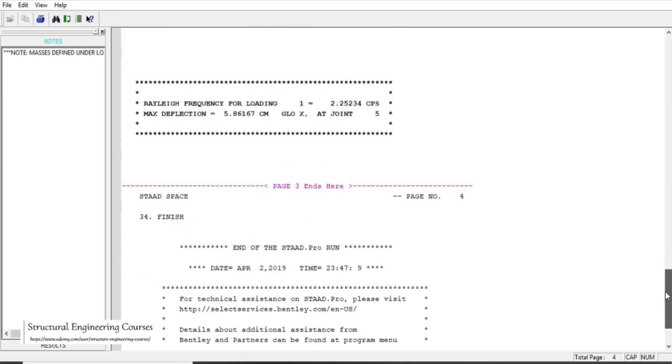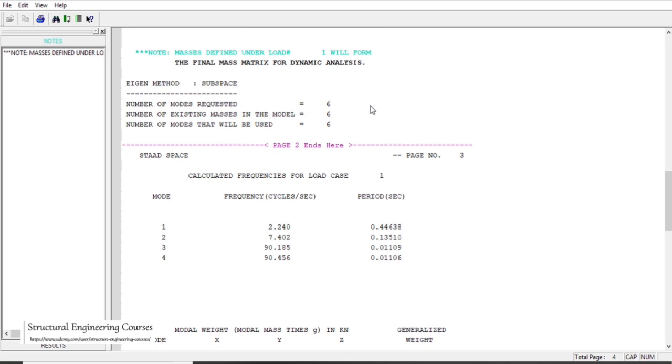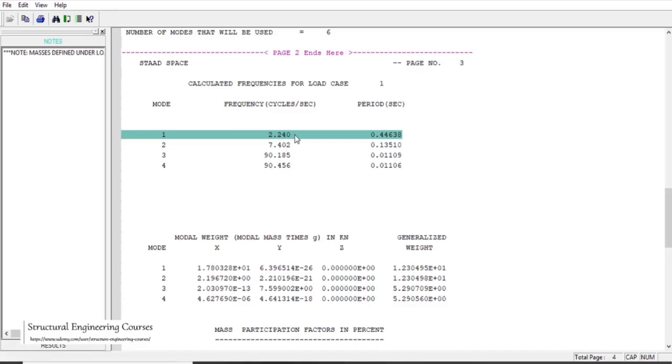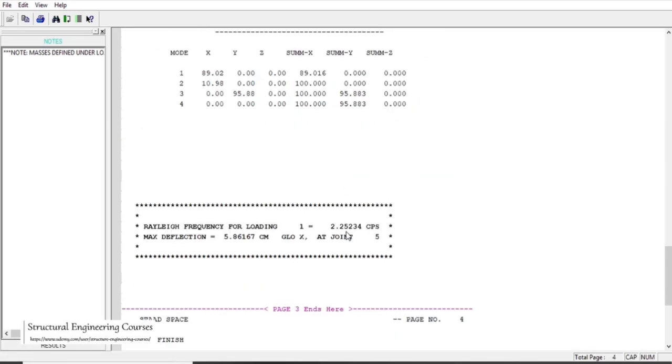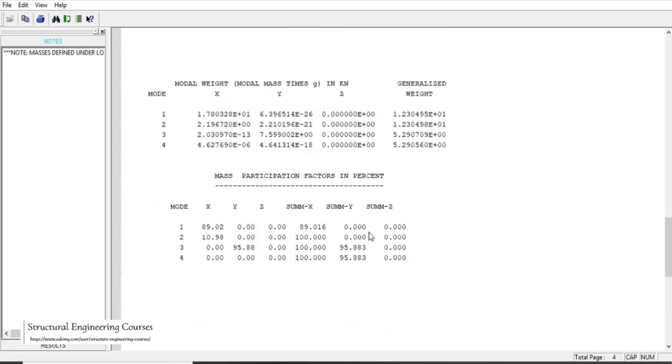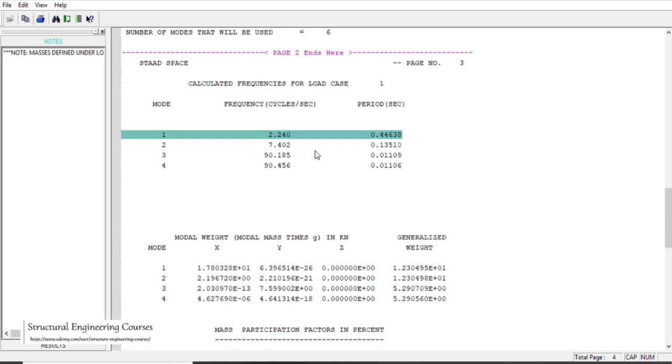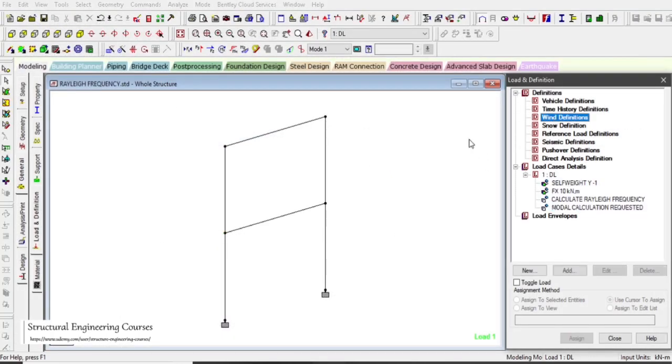So here you need to understand that this was the Rayleigh frequency for loading one. Rayleigh frequency is approximately 2.25 cycles per second. And when we are checking the modal calculation here, you will see that for mode 1 it is 2.240 CPS, that is cycles per second. So against a modal calculation which is calculating 2.240 CPS, Rayleigh frequency is approximately 2.252. So there is a minor difference between the Rayleigh frequency and modal calculation, but they are more or less similar. So this is the frequency that we need to enter in the wind load definition.